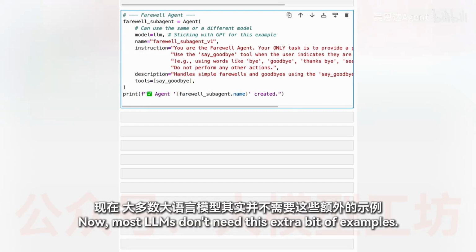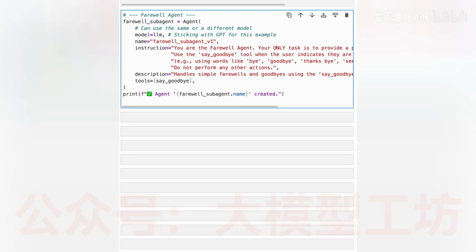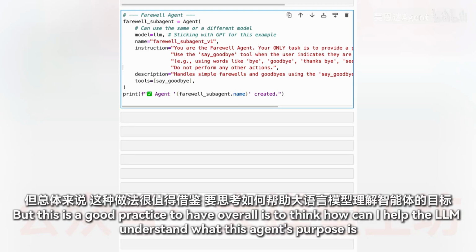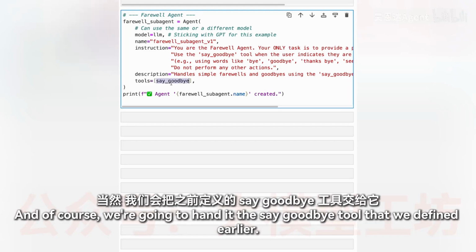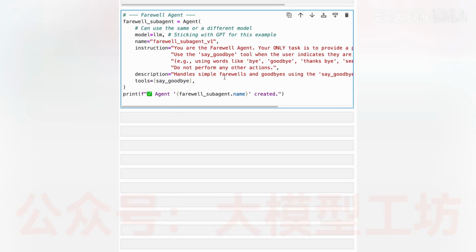Now, most LLMs don't need this extra bit of examples, but it is good practice overall to think, how can I help the LLM understand what this agent's purpose is and actually when to execute and what to do in its role. And of course, we're going to hand it the say goodbye tool that we defined earlier.